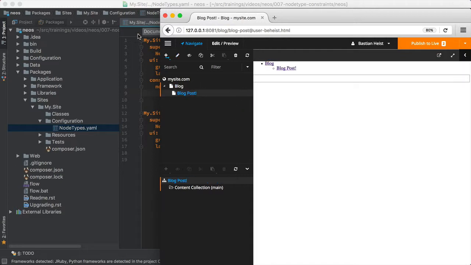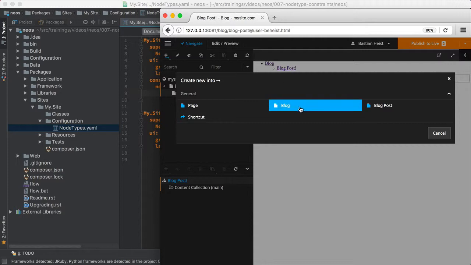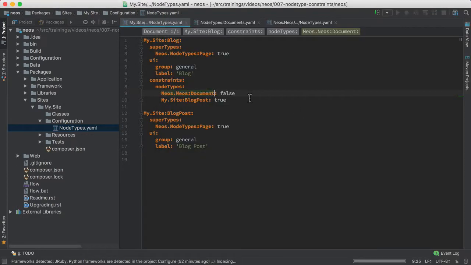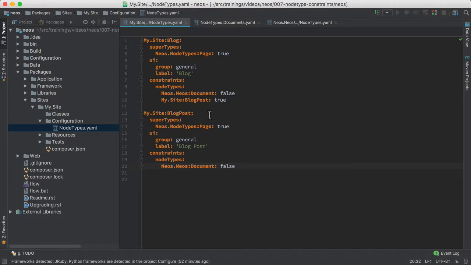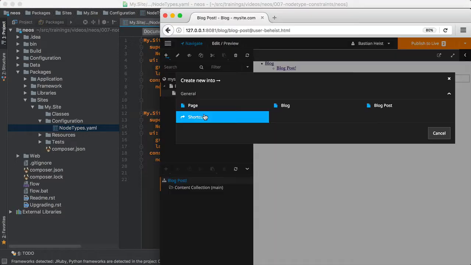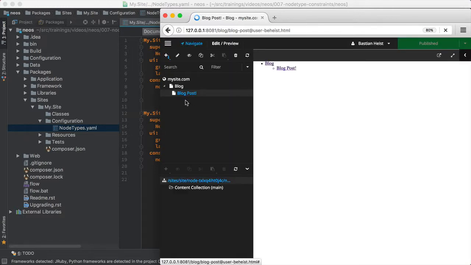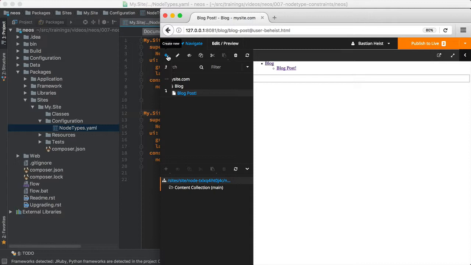Of course, I can add more node types here, especially the blog section, which doesn't really make sense under a blog post. So let's disable everything just by copying this part and thereby giving my site blog post constraints node types NEOS document false, which effectively disables all node types under the my site blog post type. Let's switch over and reload. And we can see that now even the UI is disabled. I cannot add new node types here.